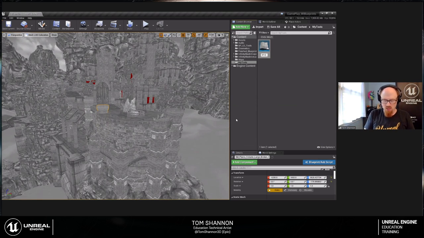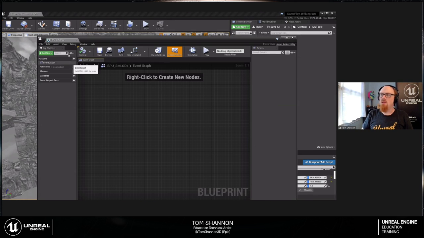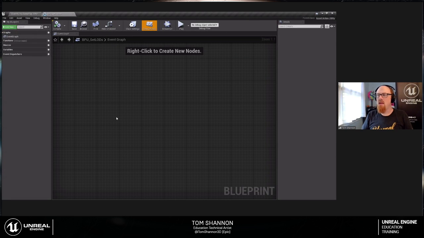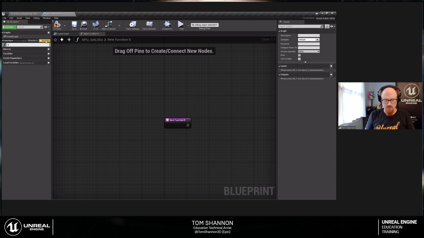Let's call this BPU for blueprint utility, set LODs. We'll pop that open. And I'm just going to dock this here for maximum screen. So here's the editor, and you can see it's like the blueprint editor if you're used to that, except it doesn't have a construction script and it doesn't have a viewport. It only has this event graph. And so what we do is really simple. You create a new function. So we create a new function and we give it a name. Let's call this one set LODs. Why not?